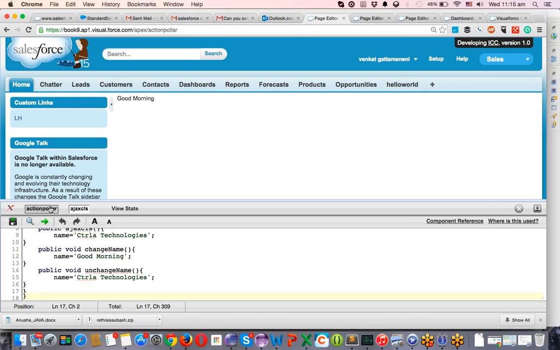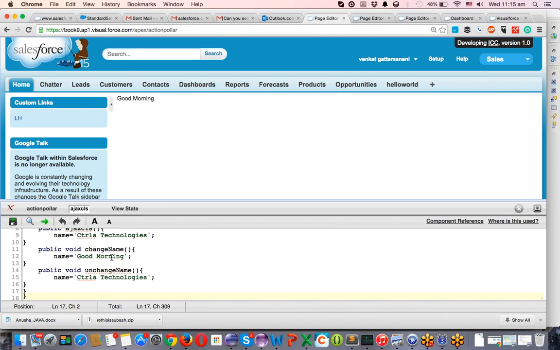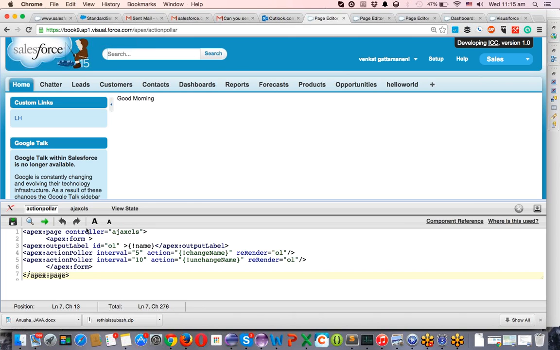Ajax class is the controlling class for the action poller page, because on the action poller page, controller equals Ajax class. When I have configured this, it means I'm trying to use this controller. This is the Apex class, the controller class, and it's like a very basic Java class. Here we have to initialize some variables and methods, and do some logic in some methods to support your front-end VF page.